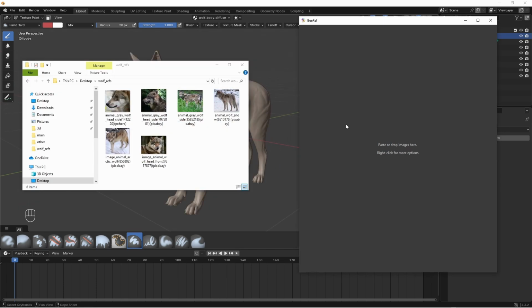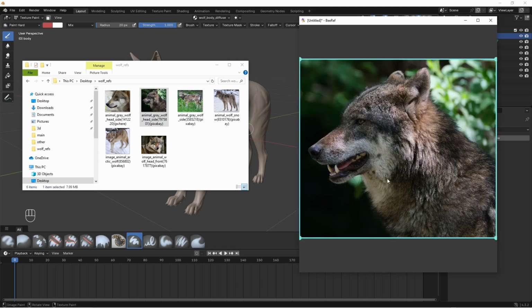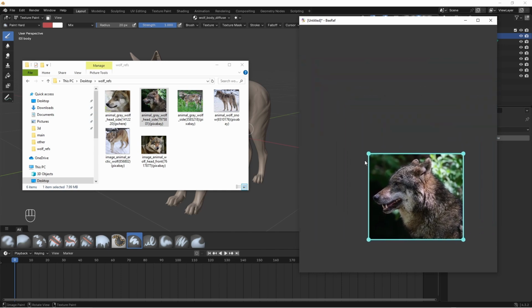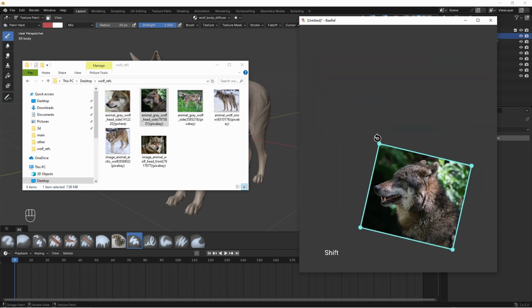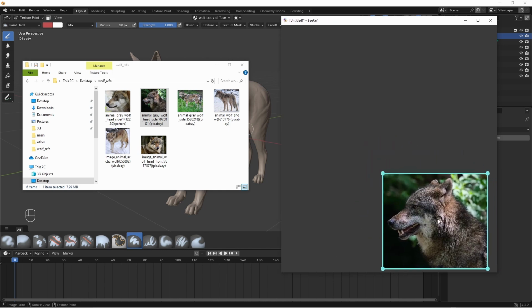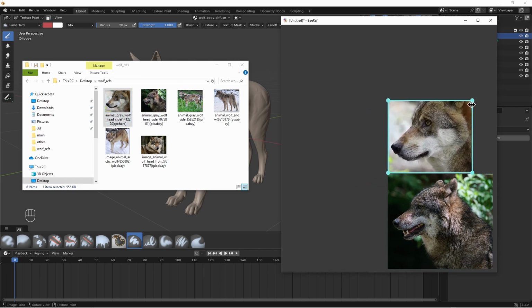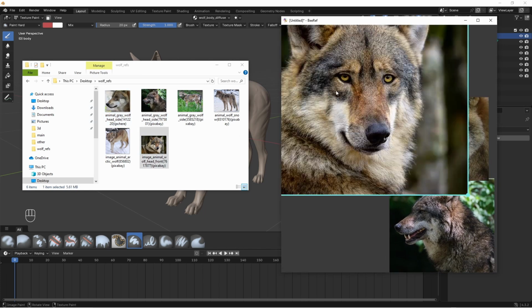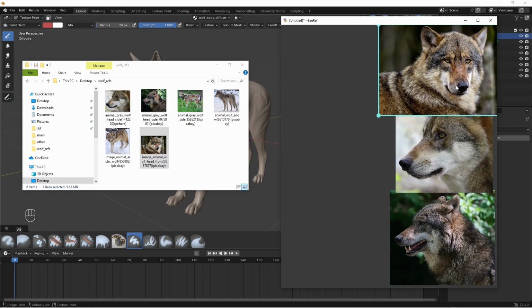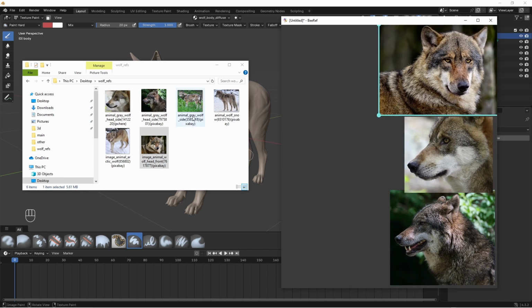To start adding images to Bref, simply go to the folder where the images are located and then drag and drop them into Bref. Feel free to resize and arrange the images in Bref as you wish. Don't forget that you can also rotate the images. If you press Shift while rotating them, they will rotate 15 degrees at a time. Let's continue arranging the images according to our needs. For now, we can place the head images on the right and the full body images on the left. Also, feel free to expand or move the Bref window if needed.